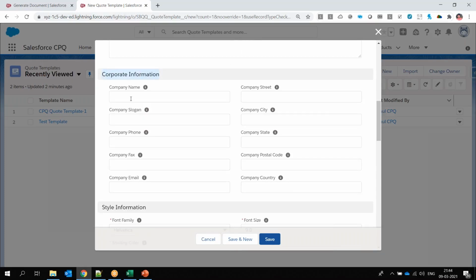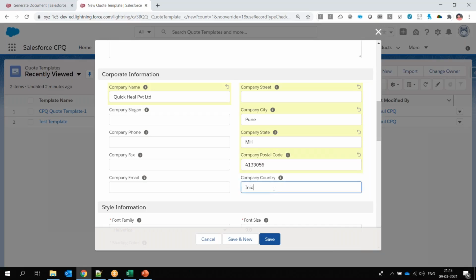The corporate information section is there. Corporate information means you can provide your company name. For example, your company name is Quick Hill Private Limited. Your company slogan, what is the company state? Maybe I will say Pune. Not Pune, that is not your state, that's your city. State, maybe you can say MH, Maharashtra. Your postal code, maybe. Your company country is India. You can provide some names here. It's a text box actually, so your company details can be fetched.